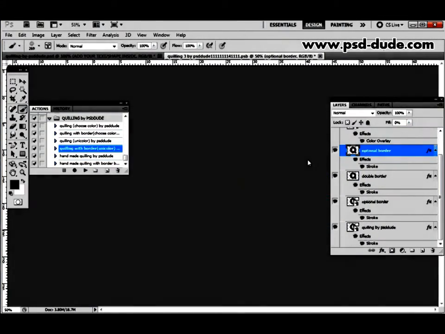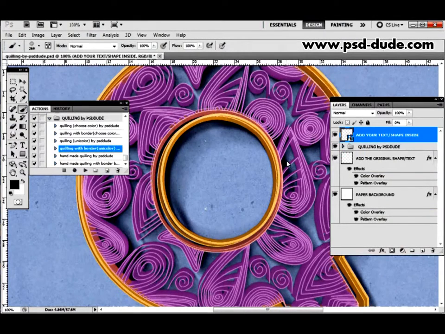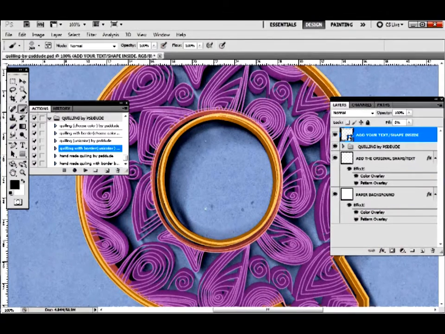Close. Yes. And here it is. You can see the thickness of the quilling paper has increased. This concludes our tutorial. I hope you found it useful.